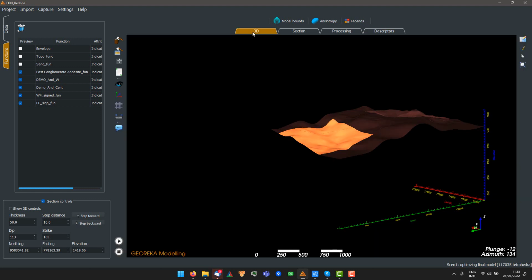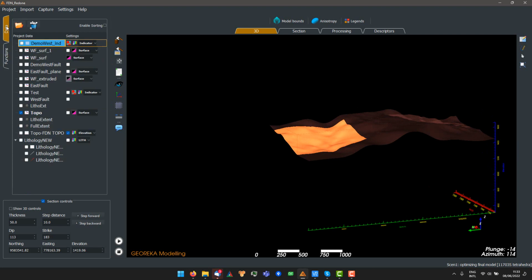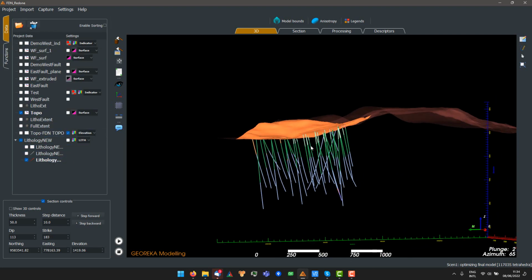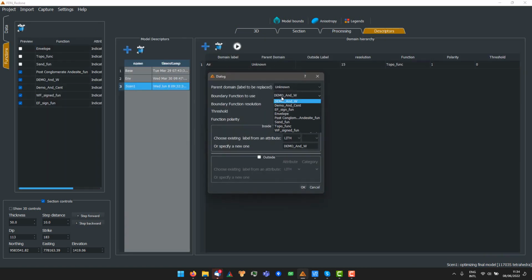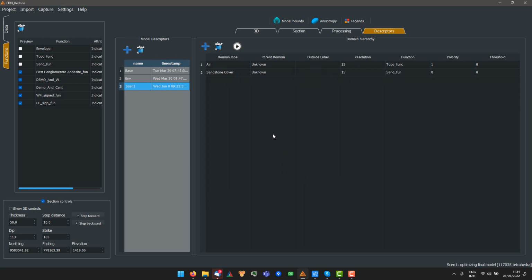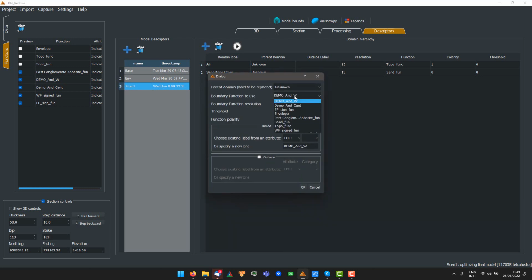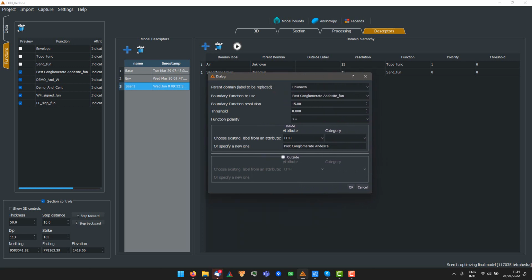If you remember, we looked at the lithology here, and then we had the sandstone cover at the top, so we want to add that into a model. So we go to the sandstone cover, so we can call it sand, but I don't like that too much. So lithology, and then we go with sandstone cover. Okie dokie. And the next one then was the post-conglomerate andesite. So take that one into consideration. So it has already updated the name correctly this time.